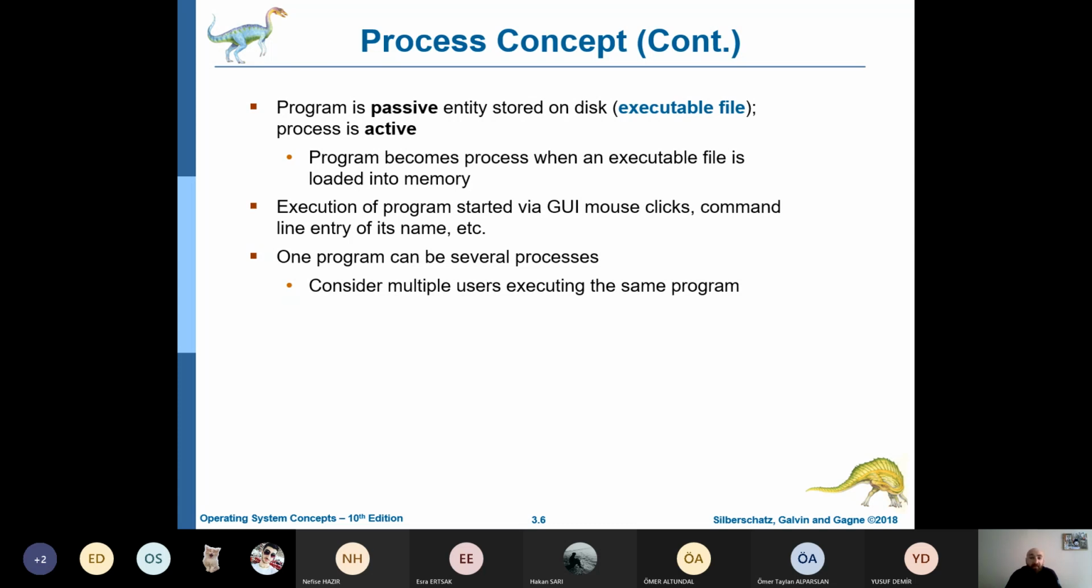We have two common techniques for loading executable files, which are double-clicking an icon representing the executable file and entering the name of the executable file on the command line.